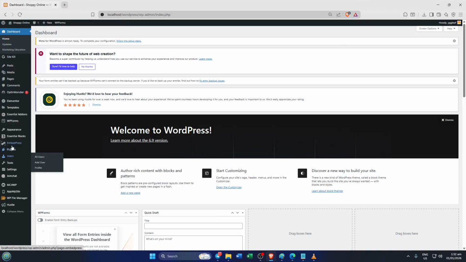Let's dive straight in. First, start by opening your WordPress admin dashboard. This is the control center for your entire website. Think of it as the cockpit where you manage everything: posts, pages, plugins, and more. If you're not sure how to get there, most WordPress sites have a login link.